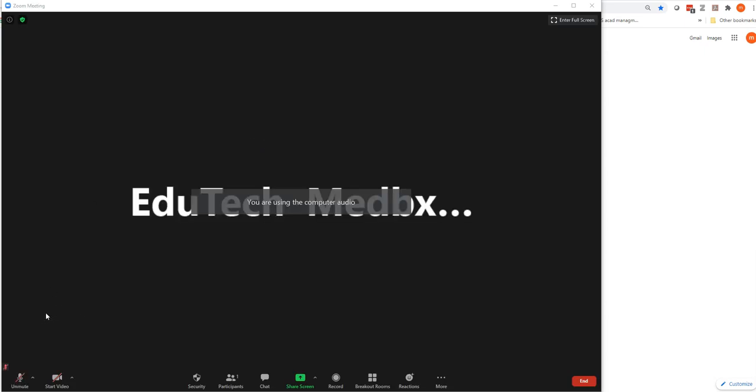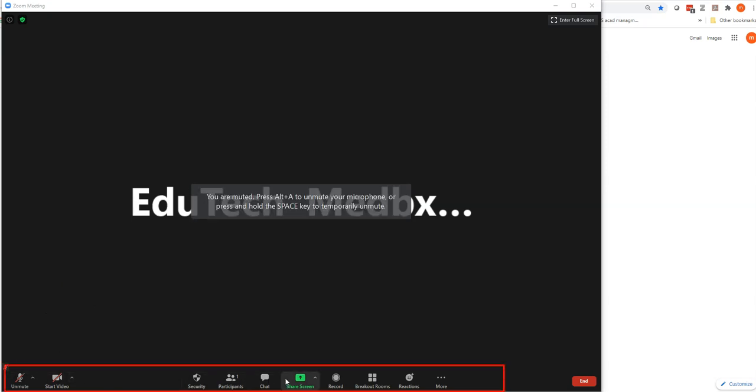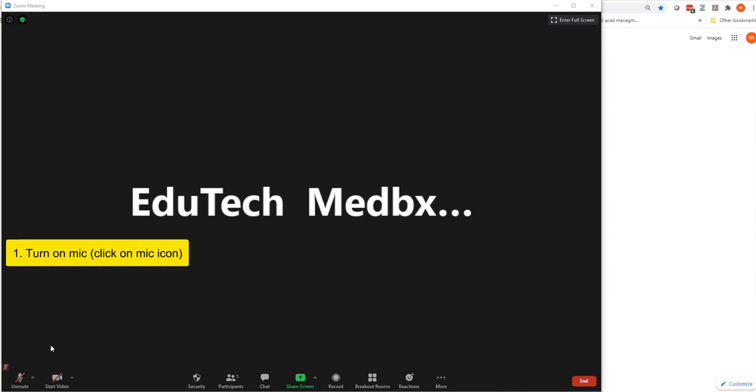So when you look at this Zoom page, you really want to focus on the bottom where all the commands are. And the first thing that you want to check is your mic. So you can see here that when I join the meeting, my mic and my camera are automatically disabled.